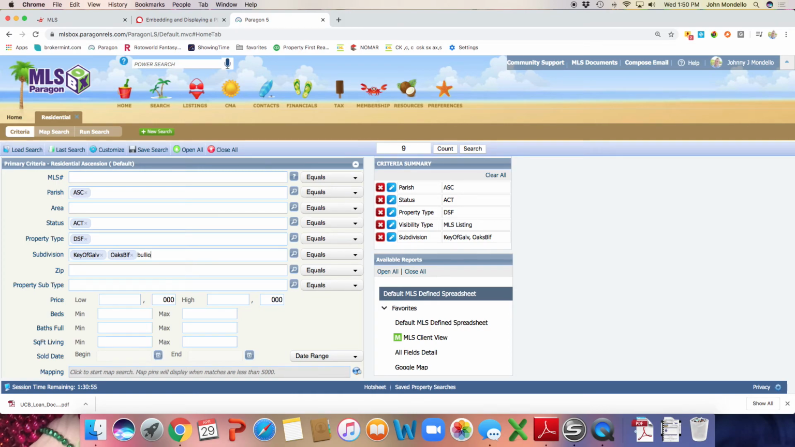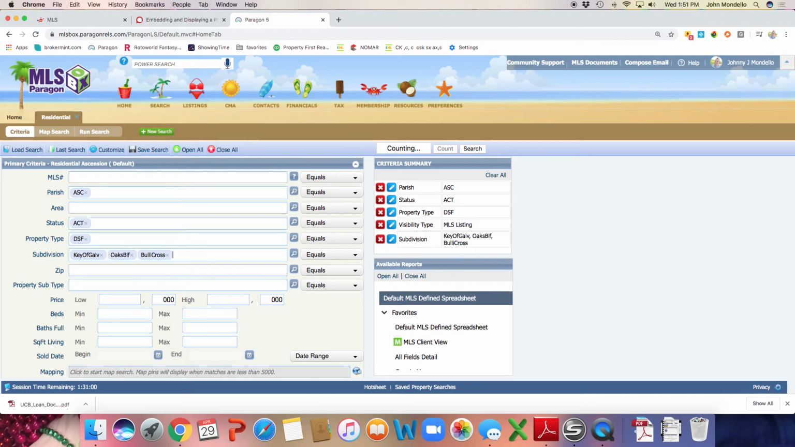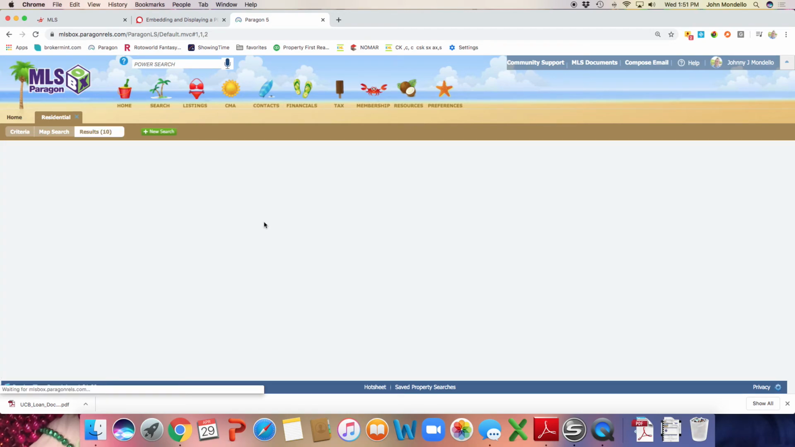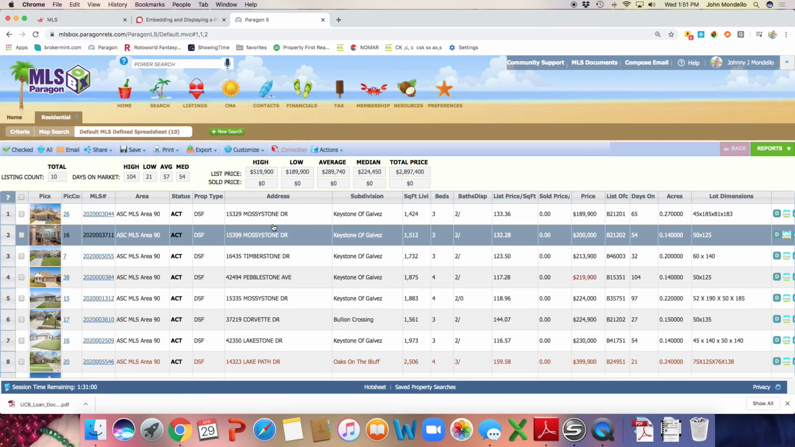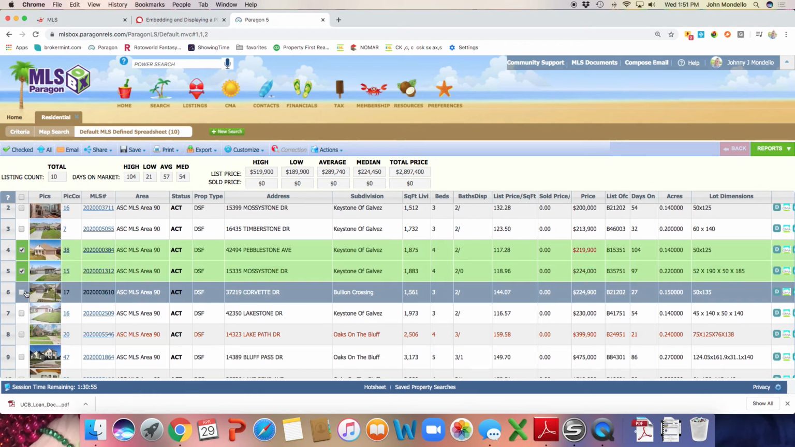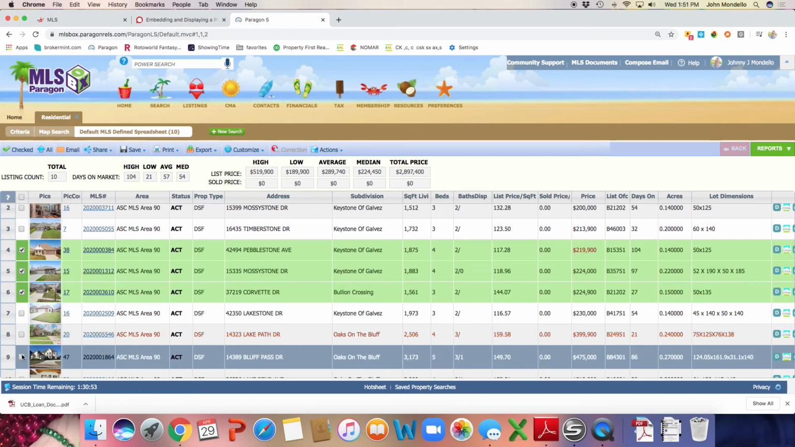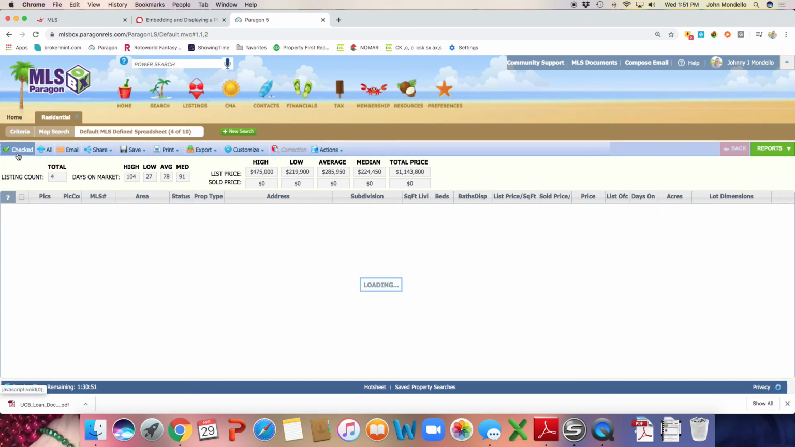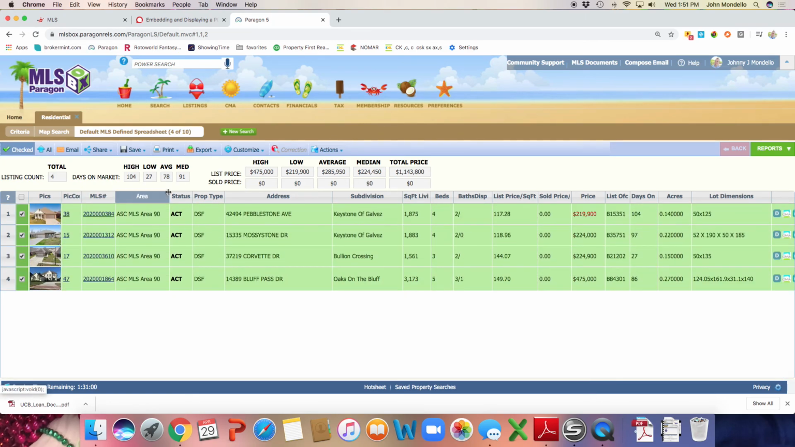Let's just say that the homes the buyer wants to see are this one, maybe in that neighborhood, and maybe one here in this neighborhood. Let's get those checked off right there.